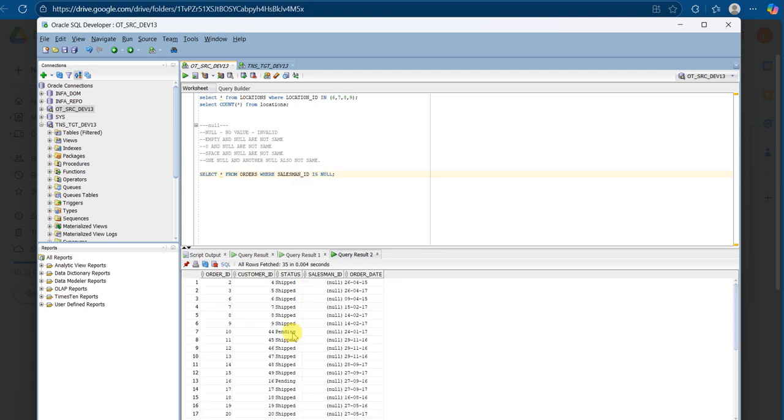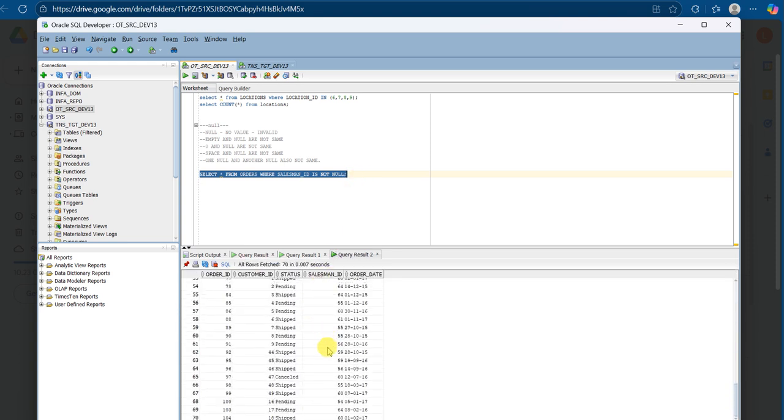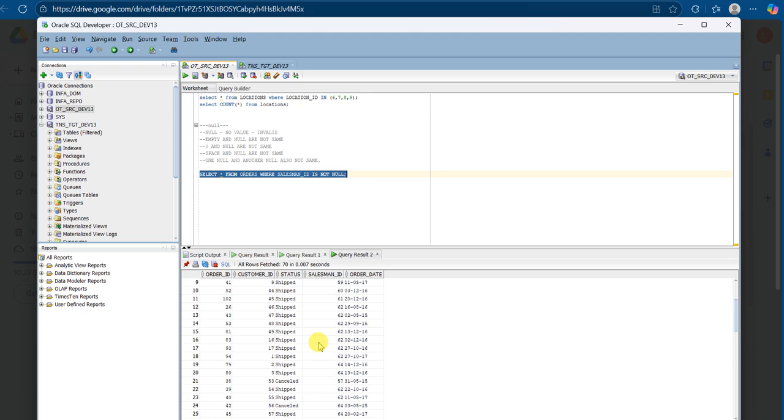Just press Control Enter. See, previously we got 60, 61, 62, 64 records also, but here we got only the null related salesman ID data. If we want only the salesman IDs which contain data, not nulls, then simply use IS NOT NULL: SELECT star FROM orders WHERE salesman ID IS NOT NULL. That's it. You will see data without nulls. There are no nulls here, 70 records, no nulls.